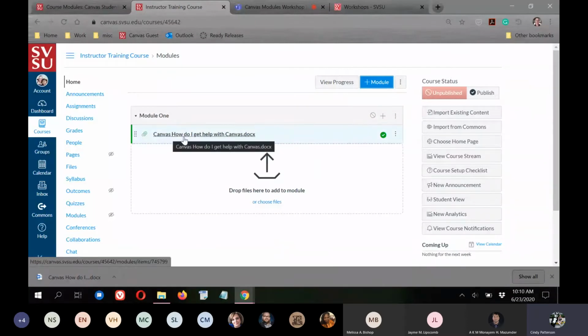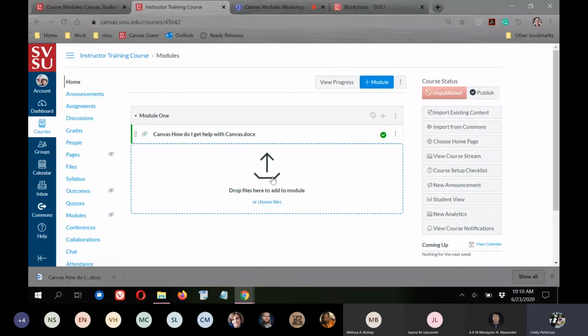It's also going to add it into the files tool, because every file you upload to Canvas, no matter where you are, is automatically added to the files tool. So that's one nice, easy way to upload files if they're not already in Canvas.